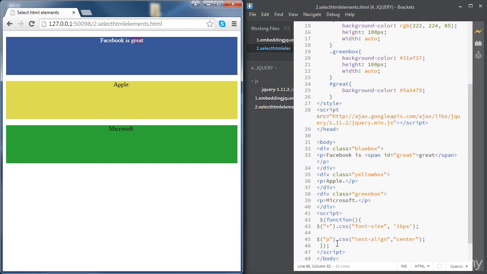Now, if we want to select all the paragraphs that are direct children of divs, the syntax is going to be div, then the greater than sign, and then p. So if we comment out the first one and we refresh again, we can see that all these ones are centered because all of them are direct children of divs.